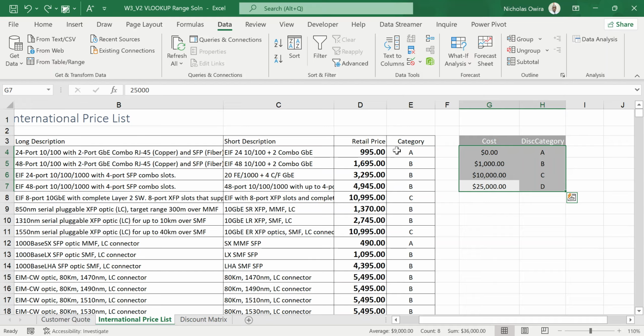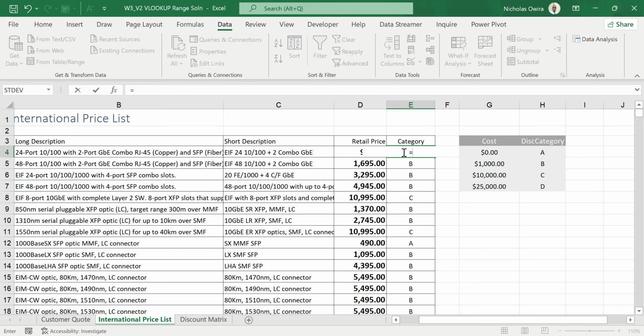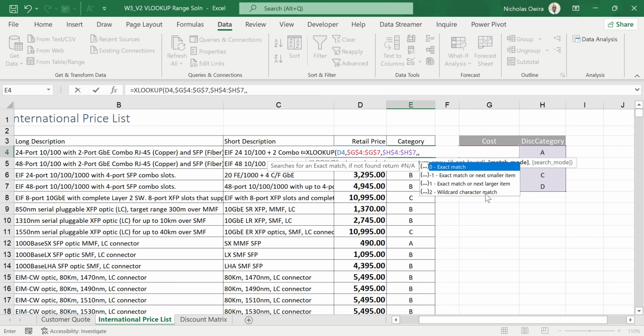Let us come back to our XLOOKUP function because at this point it is more powerful. XLOOKUP. The lookup value is the retail price. Lookup array, this one, but make sure you lock it. The return array, that one again, make sure you lock it. It is either exact match or next smaller item.